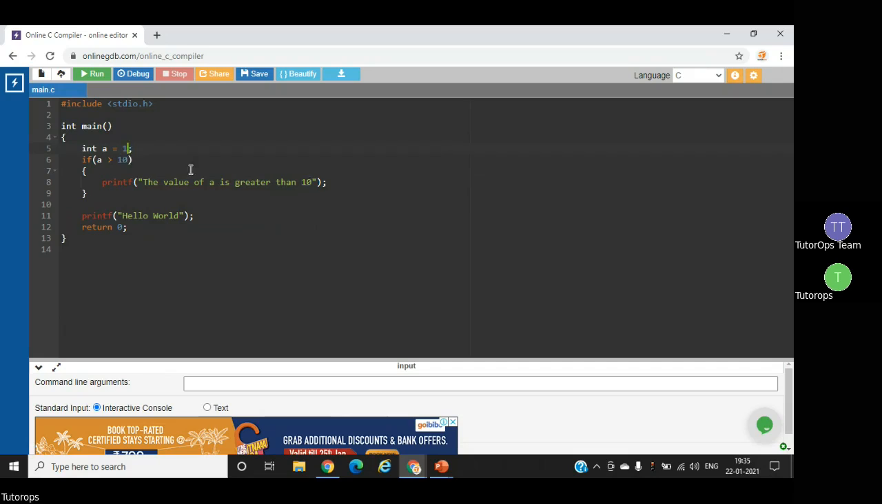I'm putting it like not 10, 90. Suppose I'm putting in the 90. So now next line I'm declaring if condition. If, then first bracket, then a greater than 10, first bracket close, then curly bracket start, and I'm printing something that the value of a is greater than 10.